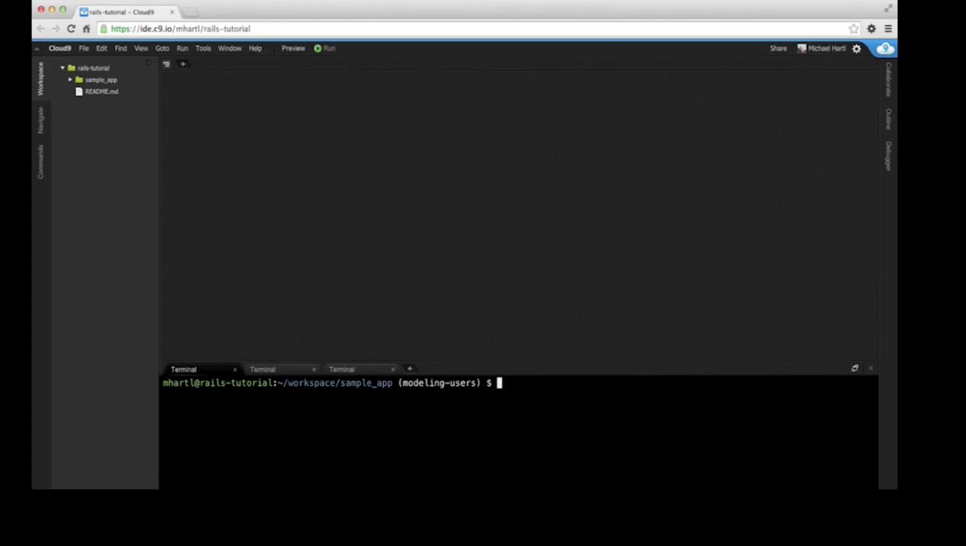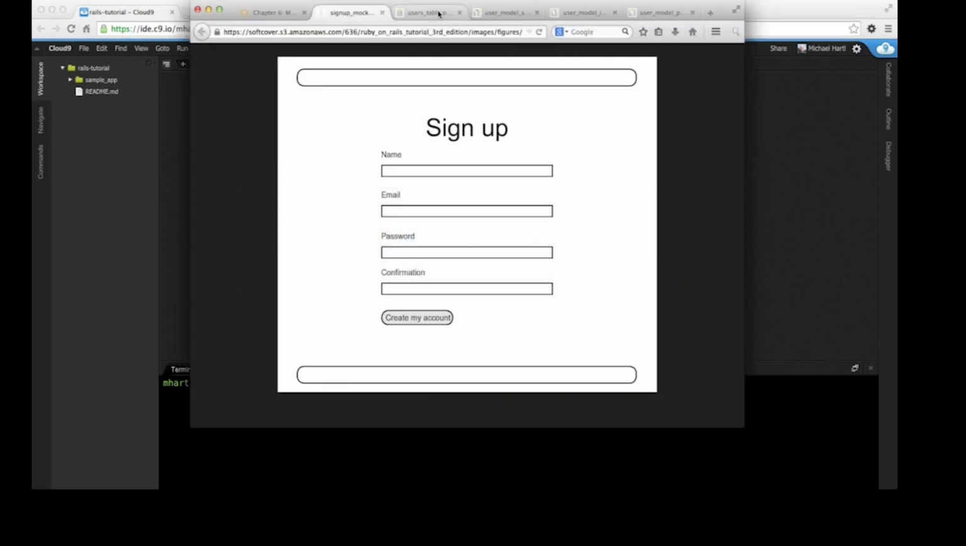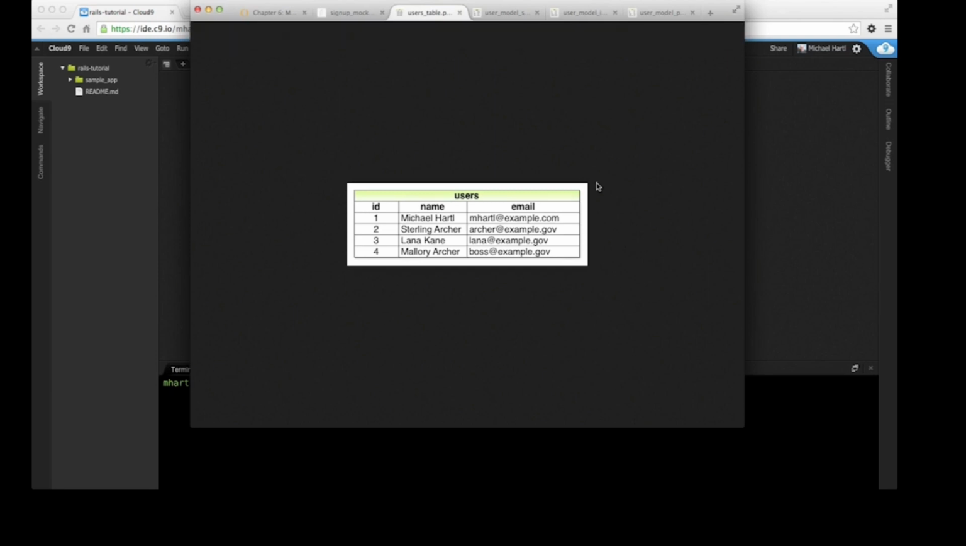Let's take a look at a diagram to get a sense of what we think our users table might look like once it's working. You can see here that we've got a users table. It's plural, that's the convention used by Rails. And there are 3 columns: id, name, and email address. The id is just a unique way of identifying each user, in this case just an integer. And then there's the name and the email address, which we'll also be using as the username.